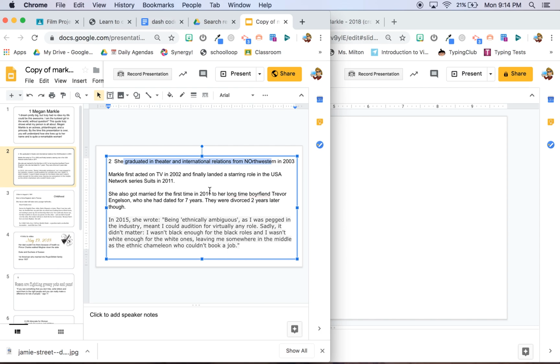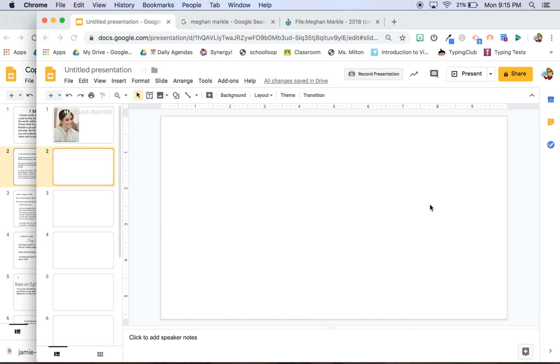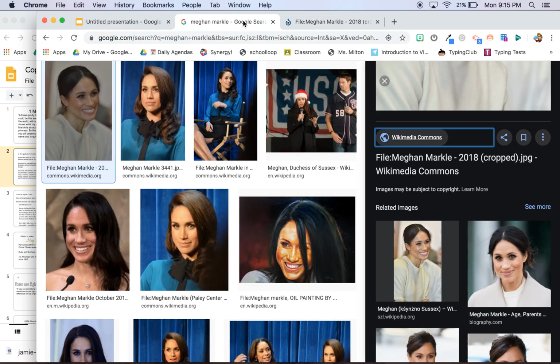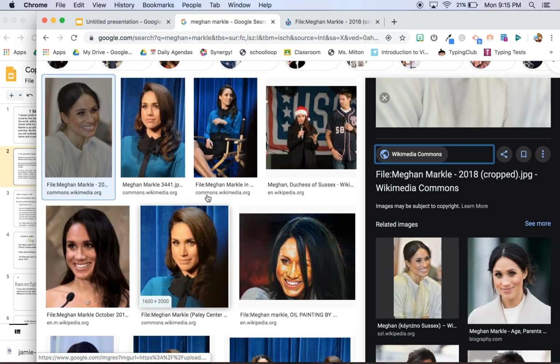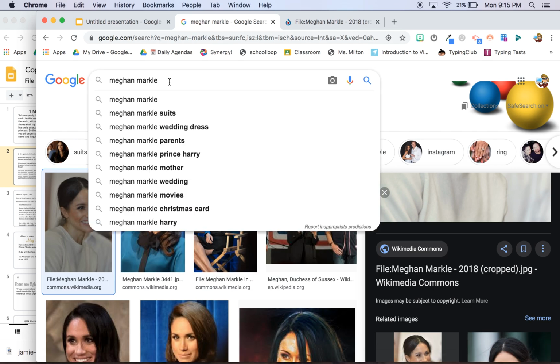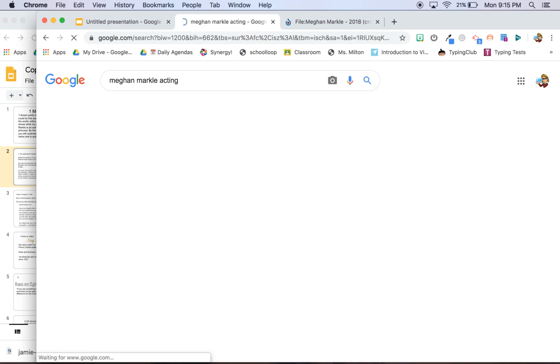And here I tell a story about her. She's half black, half white, and she had a hard time getting roles because people either thought she wasn't white enough or they thought she wasn't black enough. So that's kind of an interesting story. Okay, with that, I'm going to go ahead and go back to Google search and look for a picture about her acting.